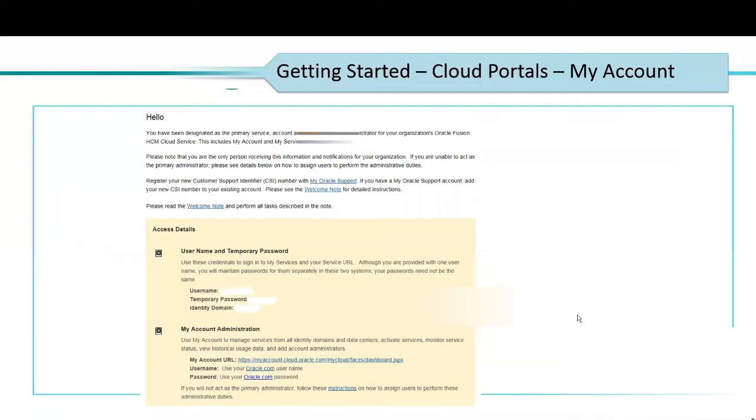Typically, Oracle will send an email to the administrator. Basically, they will send a link and a username and a temporary password to the administrators. They will also provide the My Account URL link, which the user can go to using that temporary username and password.